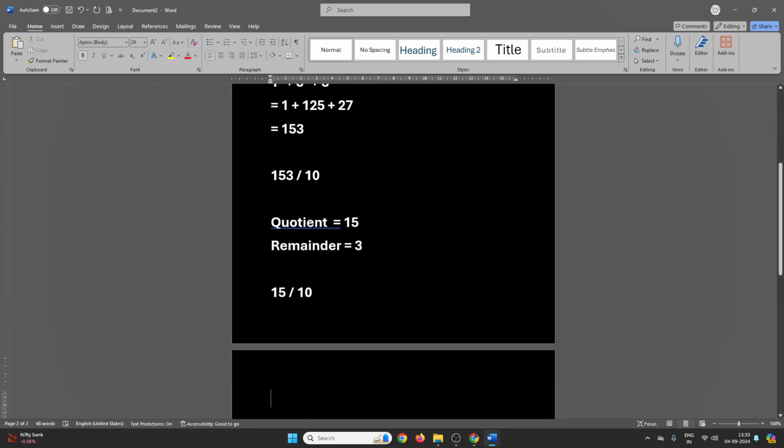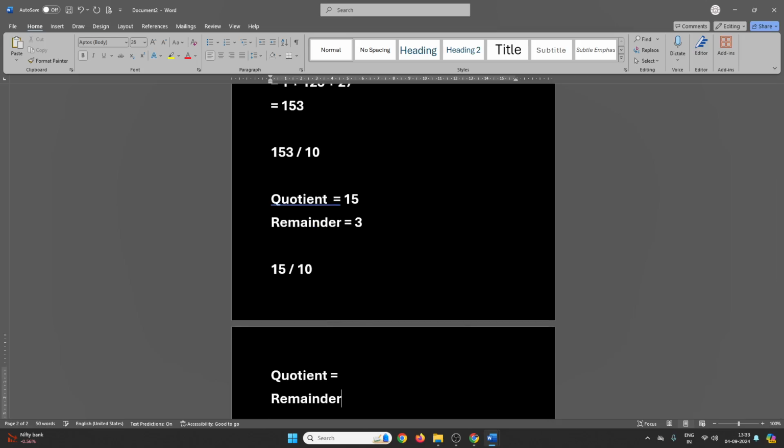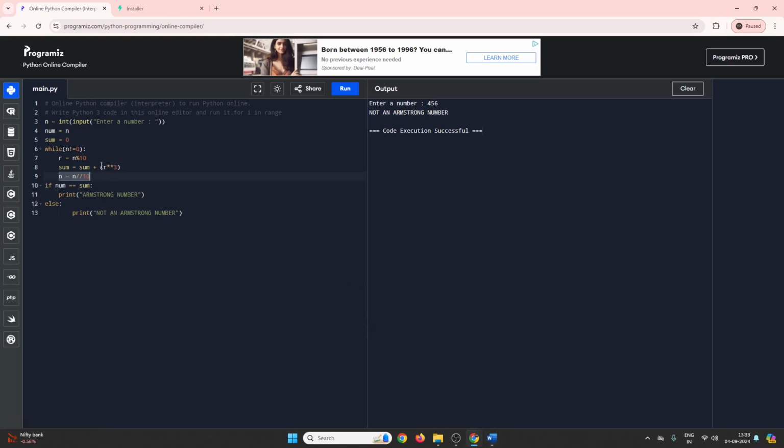When we divide 15 by 10, we get the quotient 1 and the remainder 5. So in the next iteration, the value of r becomes 5. Then sum is equal to sum plus r to the power of 3. We got 5 as r, so 5 cube, 125, is added to sum. Sum was 27, so now sum is 27 plus 125.